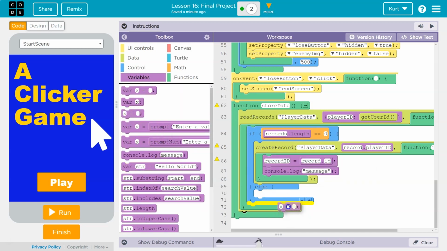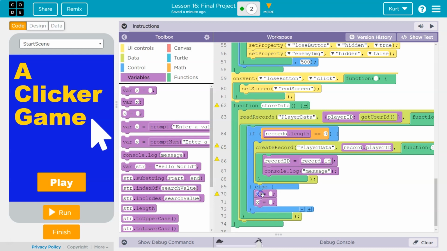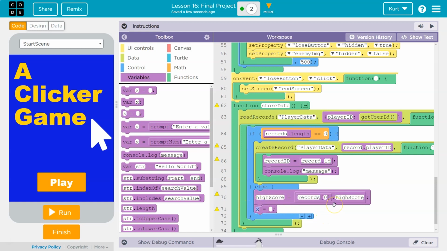So that means if they are recognized, this person's definitely played before, they already have a player ID in our data, well then we're going to say high score is equal to records 0.high score. So if we found a match, right, read the records, look for a match, get user ID. If we found records, we're going to say the high score is equal to records 0. And then, if there is a match, we're going to say record ID is going to be set equal to records 0.id.